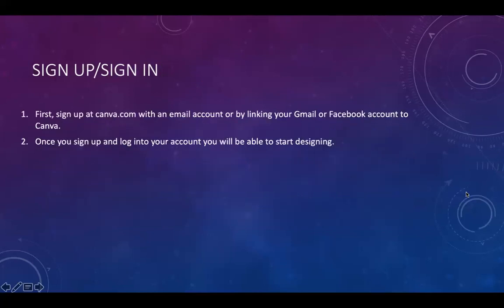So to get started, like I said, you do need to sign up at canva.com. This is with an email account, or you can sign in with a Gmail account or Facebook. And they're going to have the run-of-the-mill questions. What's your name? What's your email? Make a password. Just a few things there. And once you sign up and log into your account, you can start designing right away.